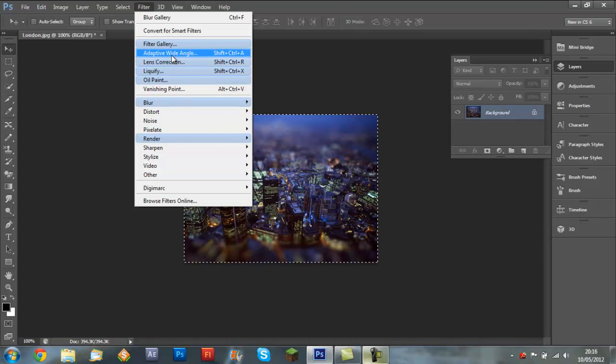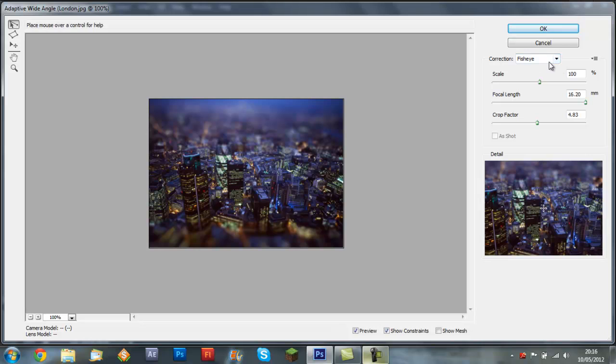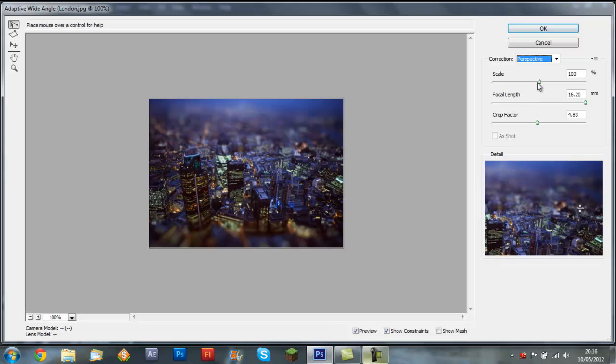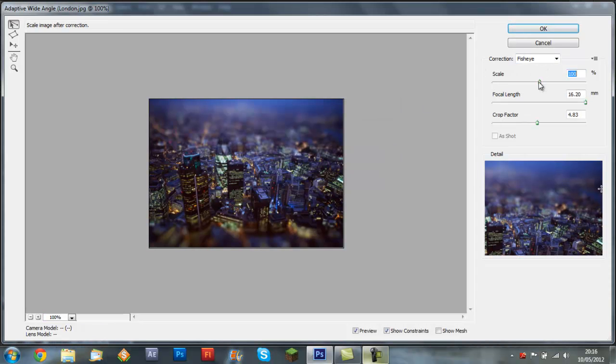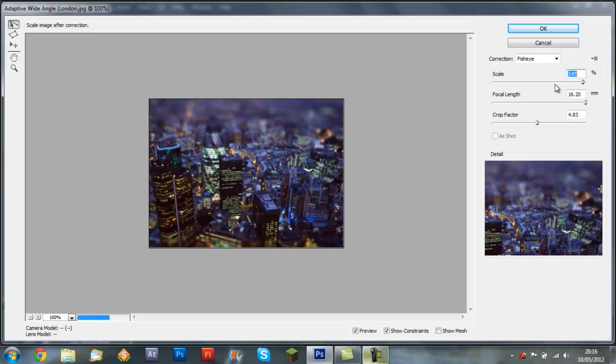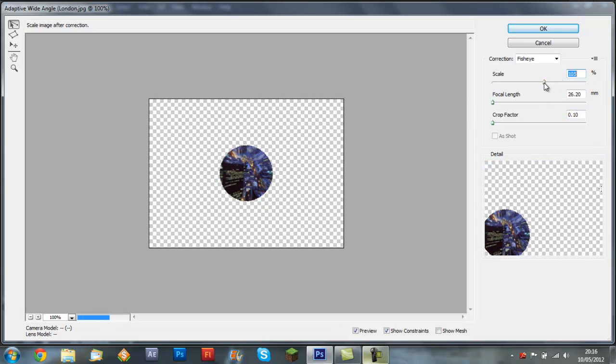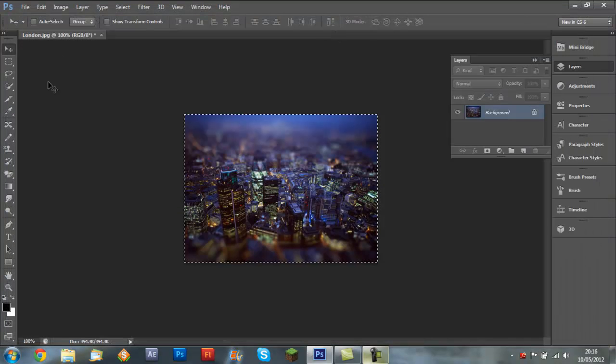If we go to Adaptive Wide Angle, this is quite nice for certain images, but it means you can do perspective, fisheye, auto, and full circle. Unfortunately, that doesn't work on my computer. So we can change all sorts of effects, for example the scale, focal length, and the crop factor. That doesn't really do anything on this image, except for that, of course. But I don't quite like that personally.